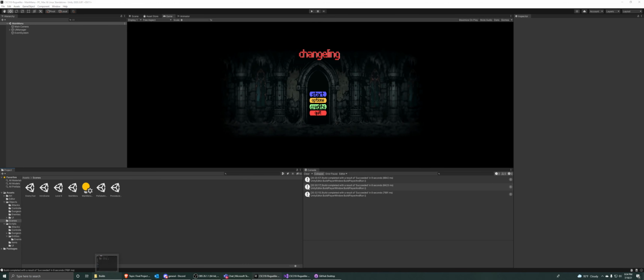This is Changeling, a 2D roguelike built in Unity with C#. So as we see here, we have our main menu. We have our background looking a little eerie for a dungeon theme.